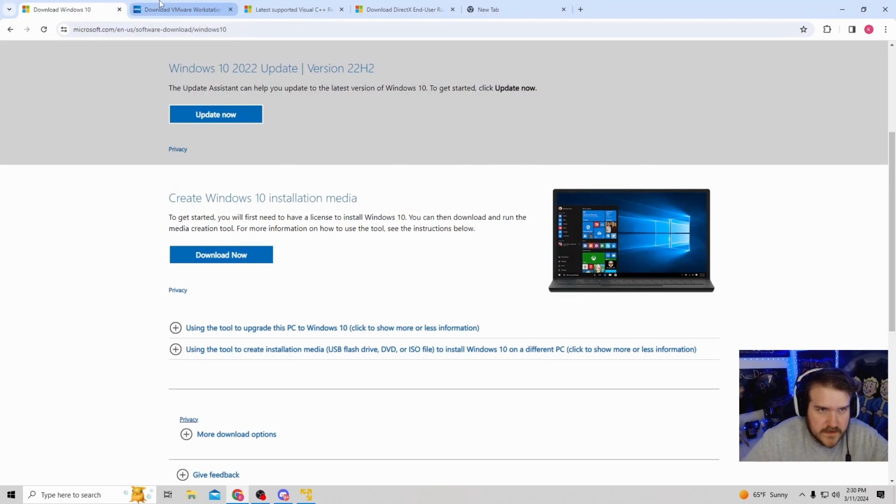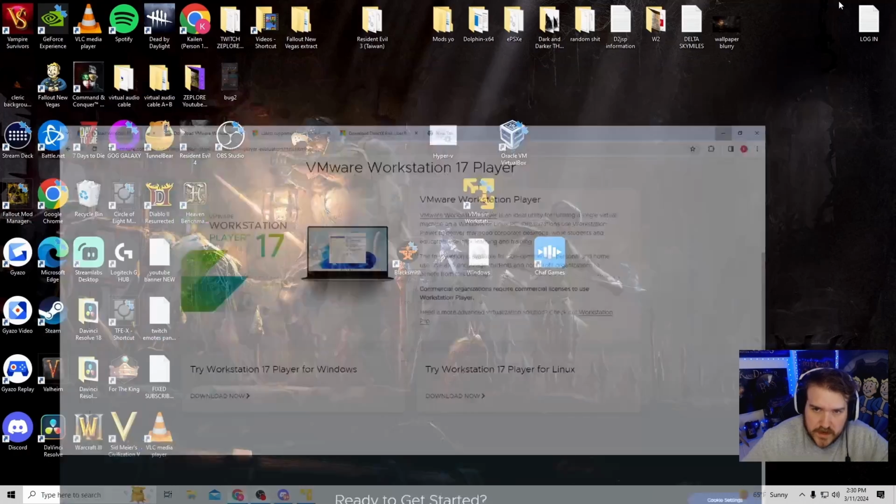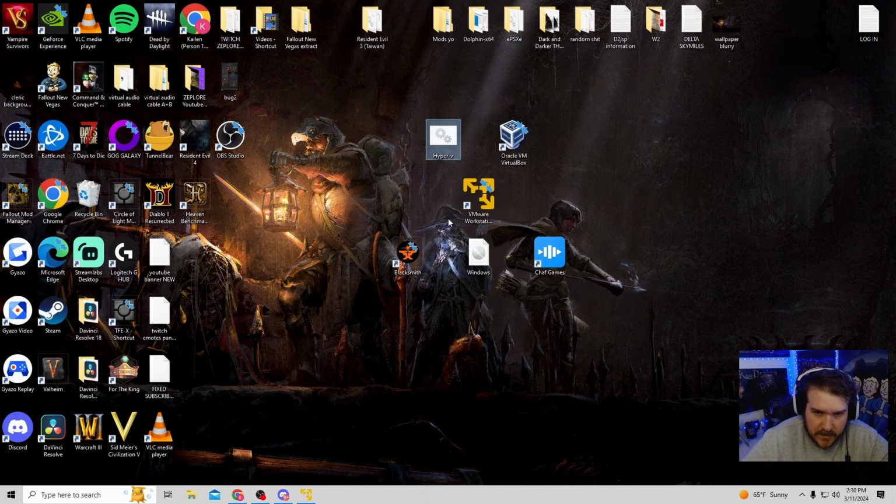The second thing you're going to want to do is get VMware. I have tried VirtualBox and I have tried Hyper-V. Those did not work for Dark and Darker. I had to use VMware.